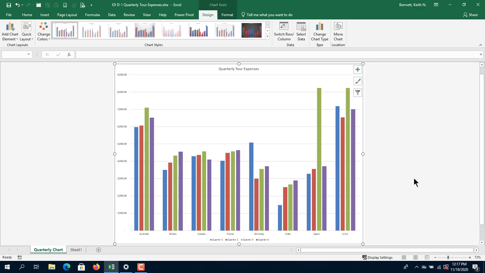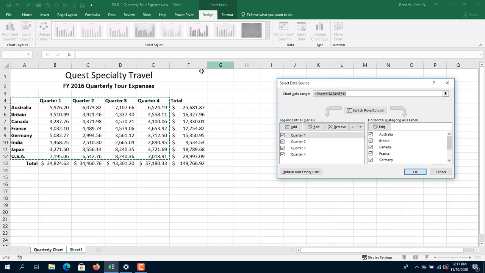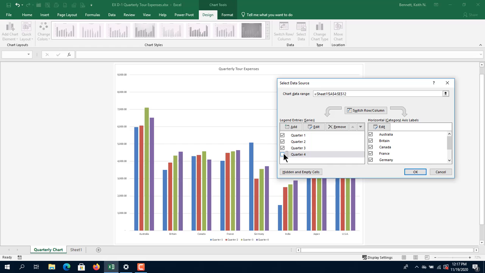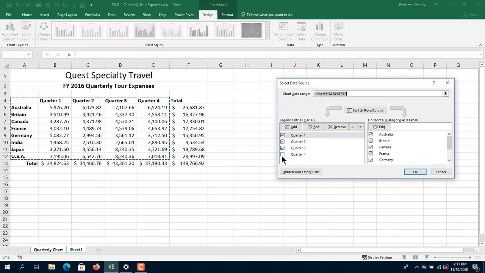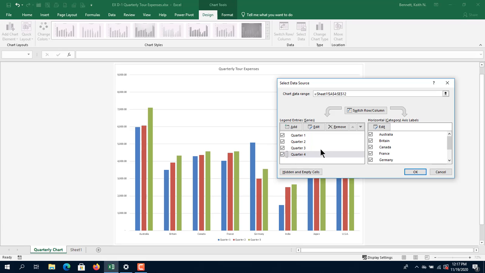Now, there are some other things that you can do with this that may or may not show up on an exam, but what if you wanted to remove some information from this chart? Well, you could go back to select data, and let's say you did not want the quarter 4 information included. You can uncheck that box right there and then click OK, and then you'd see how the quarter 4 information is gone. You could easily add it back in, but it's just not plotting. So that's what is meant by removing data from the chart.